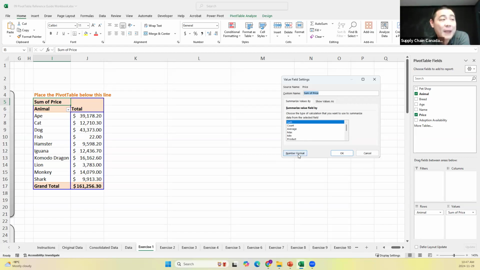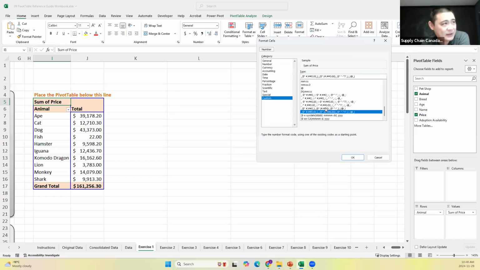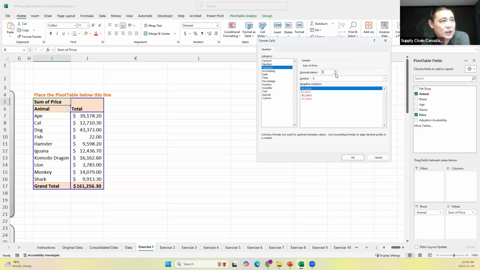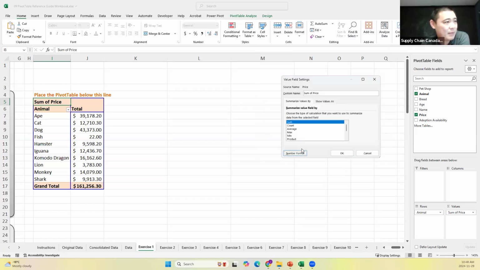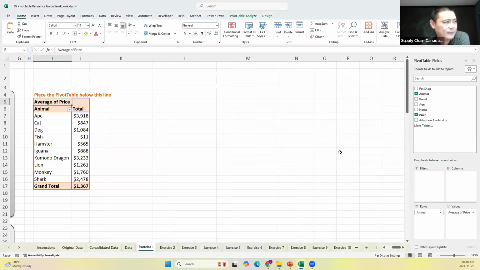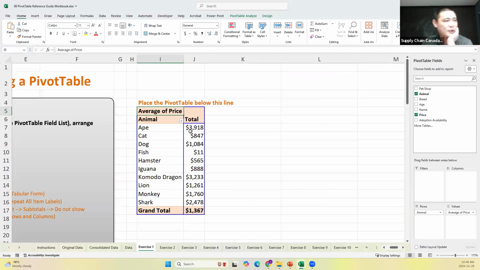And then the formatting part happens structurally for the entire pivot table, over here on the number format. If I click this, I can format my results to whatever I want. Let's say I want currency with no decimal places. Then when I come back to here, I don't want sum, I want average. I'll say okay. So the average price for the apes at a specific place is that.